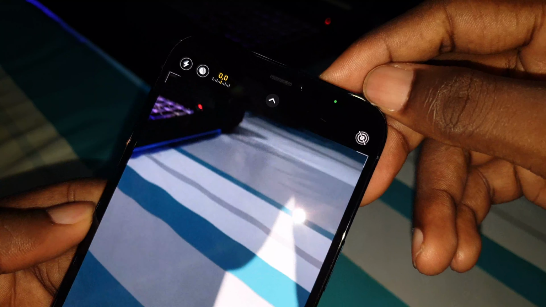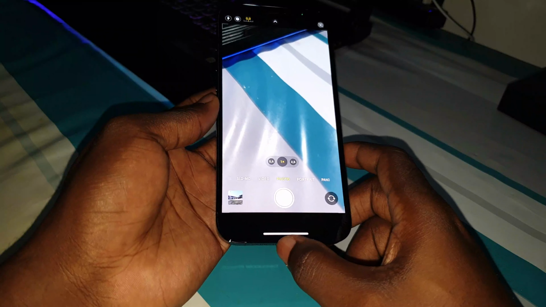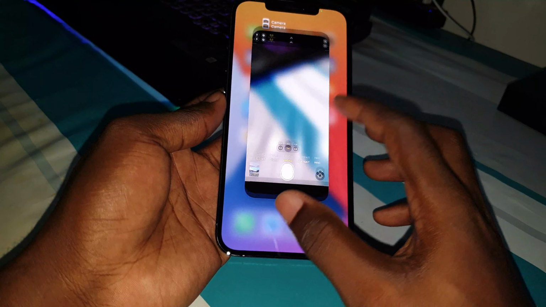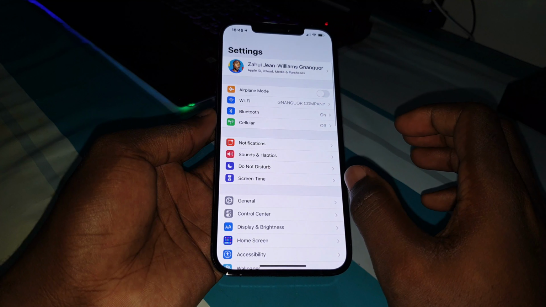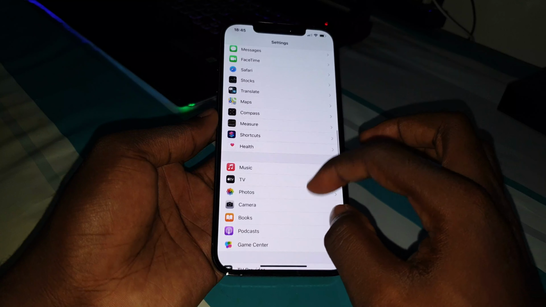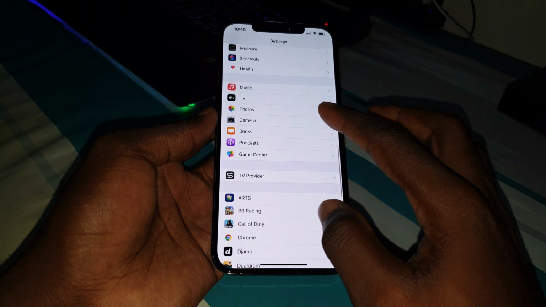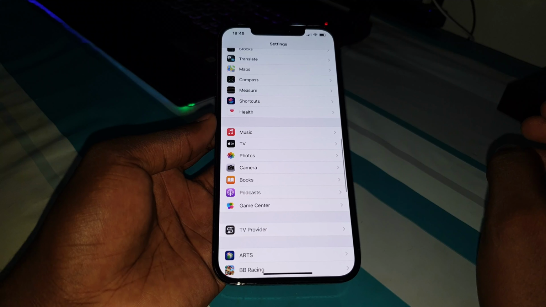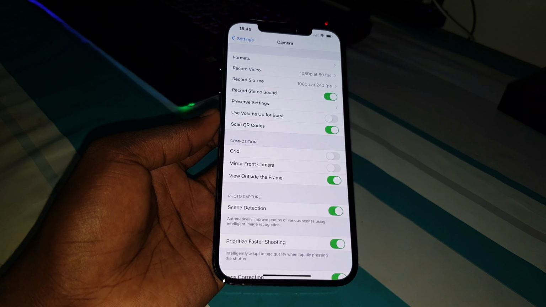Okay. Now, what can you do to make this happen? What you can do to enable this is simple. Close this application. Now go to Settings, and in Settings, look for Camera. Okay, Camera. Have you seen? Where is it? It's here. This is Camera.